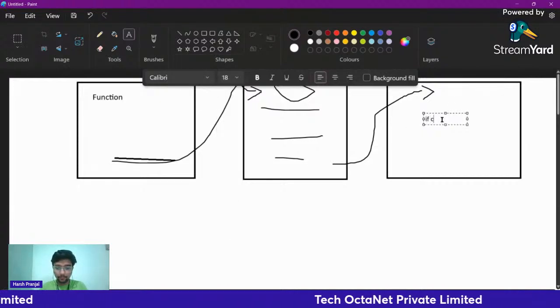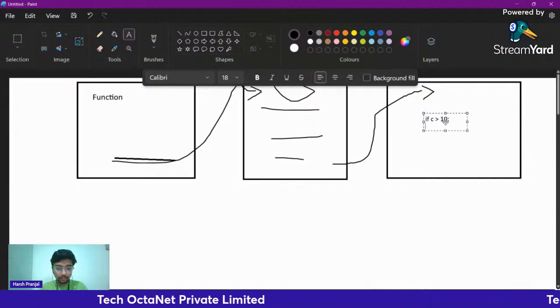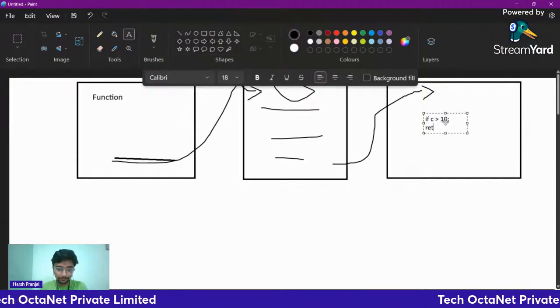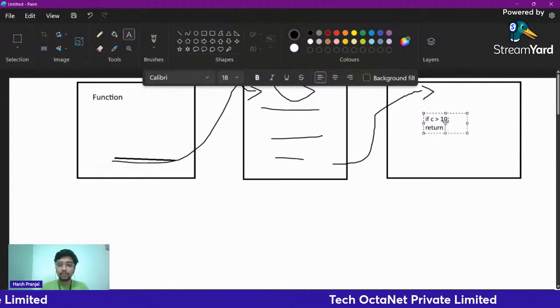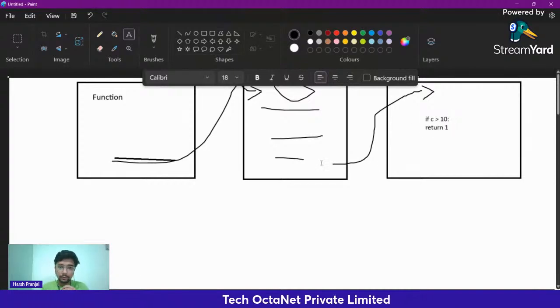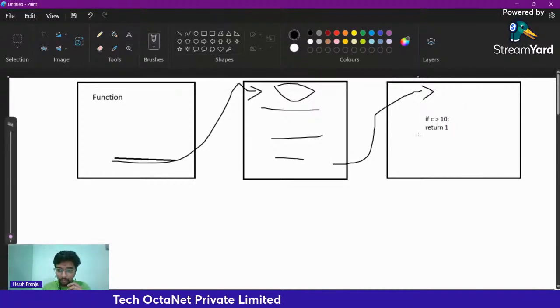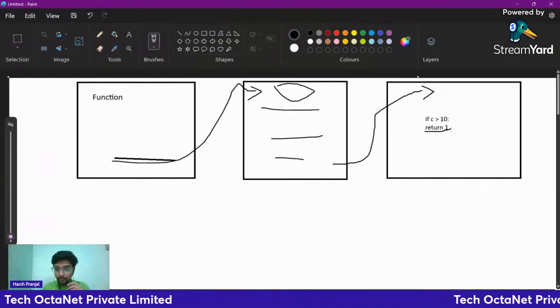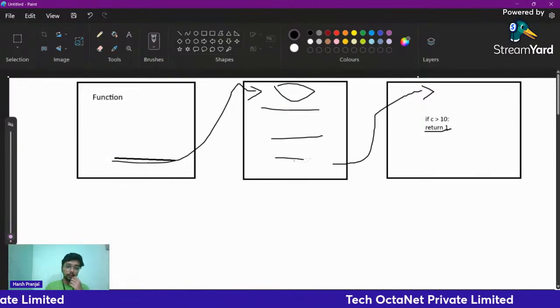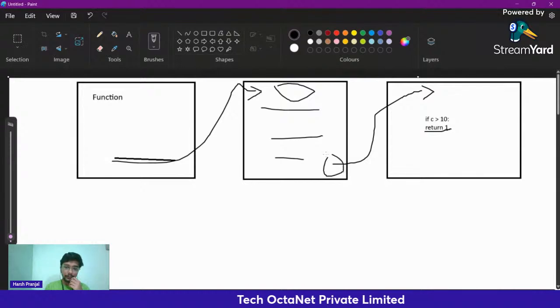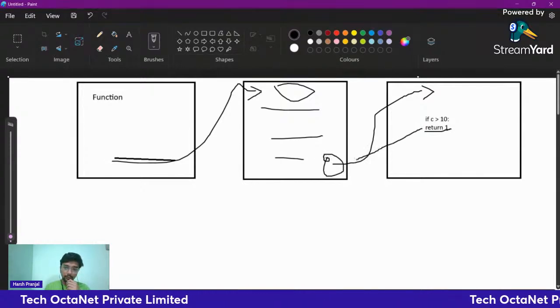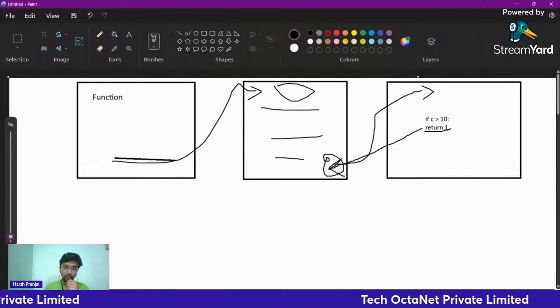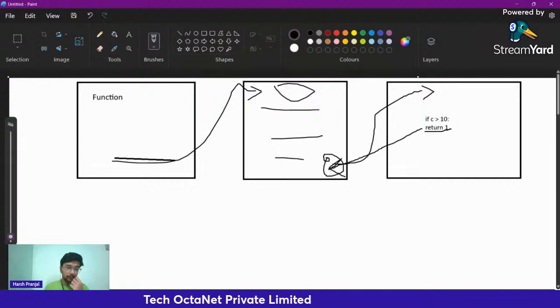that if the value of c is greater than 10, then it will return. Suppose we will return 1. Okay, for simplicity. See, when you encounter this value now, as I told you, from the point where a function is called and executed, that same point is where this function will return its value. Okay, this function will return its value to this point from where it is executed.